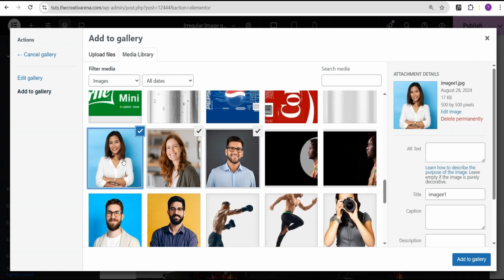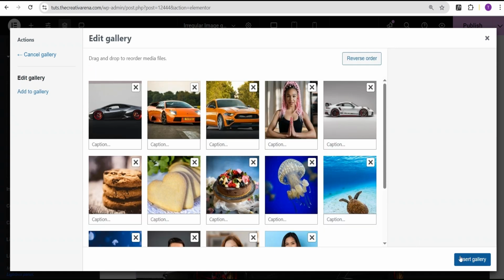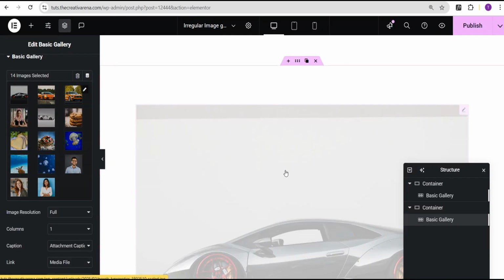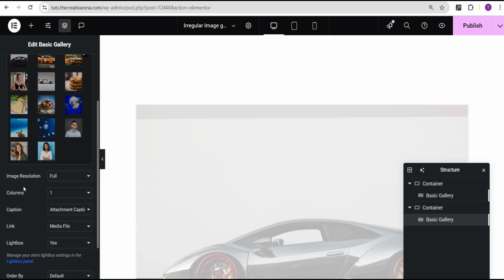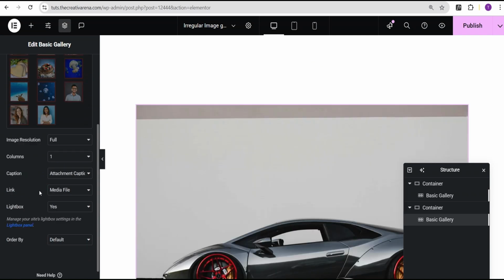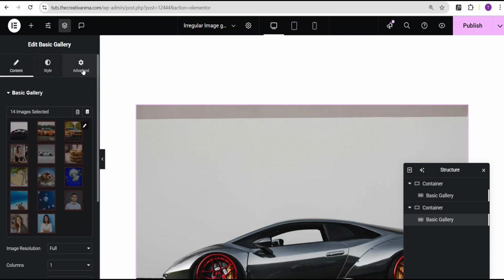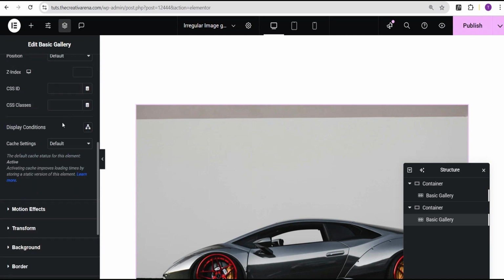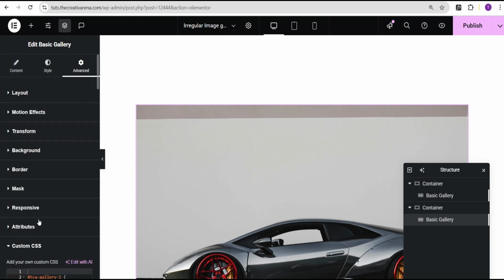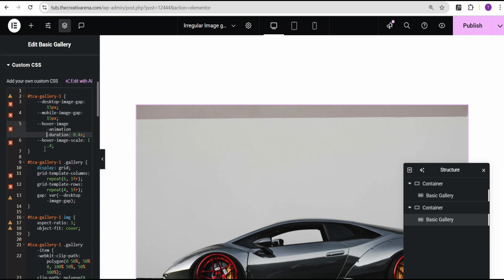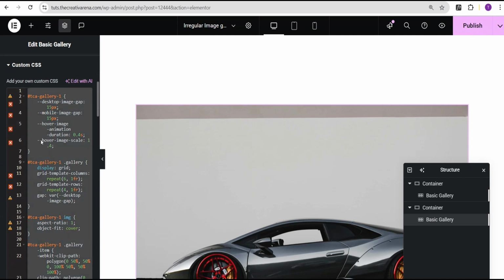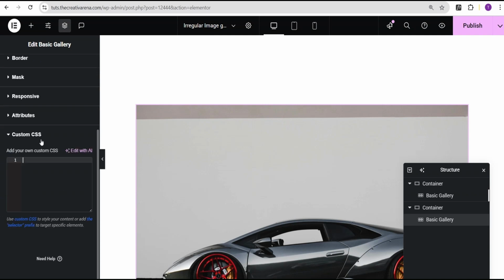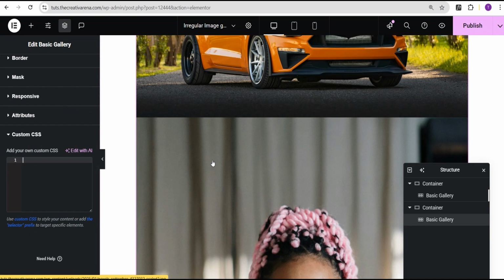Okay, let's just select these 3 images here and add. So we now have a total of 14 images. And then the settings here are still the same as what we did previously. Now we're just going to go back to our advanced settings and then come down to where we have the custom CSS. Now this one here was a CSS we already used in our first gallery when I duplicated it, so I'm just going to delete it. Now this is what we'll have here.